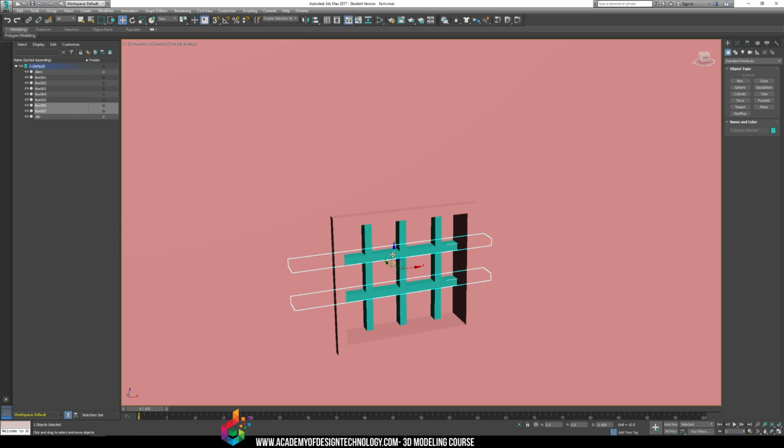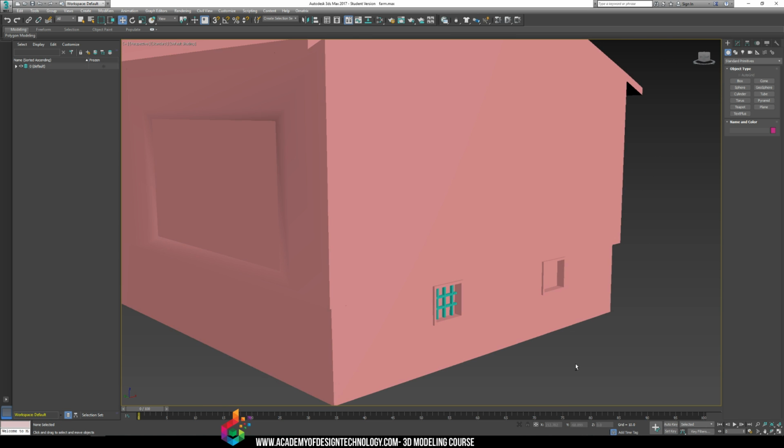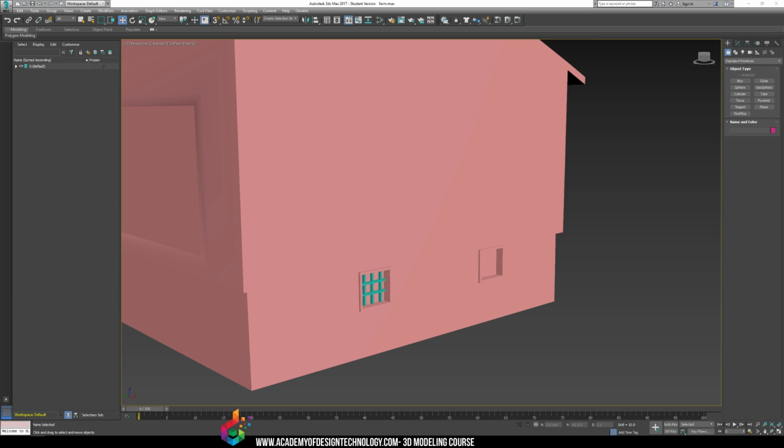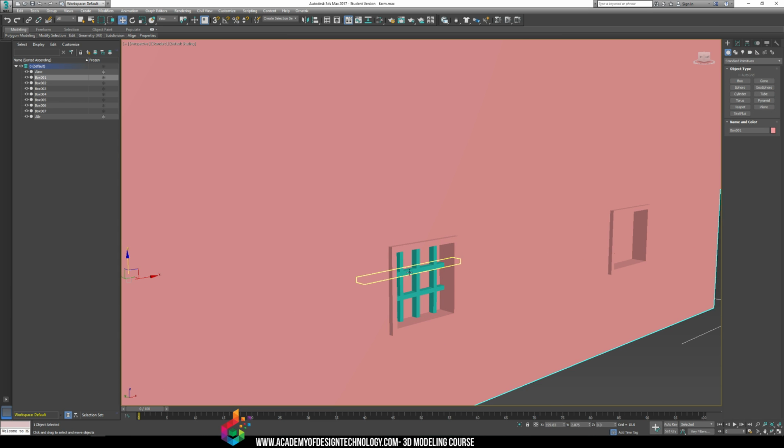So now I'm getting, there you go. So now I'm getting the window vibe. You can see what I'm going for right there, the 3 by 2 window thing setup. And I'm going to copy these, and I'm going to reference them.